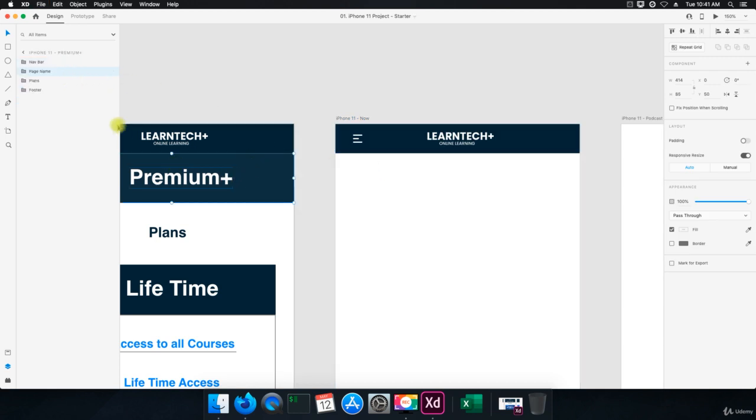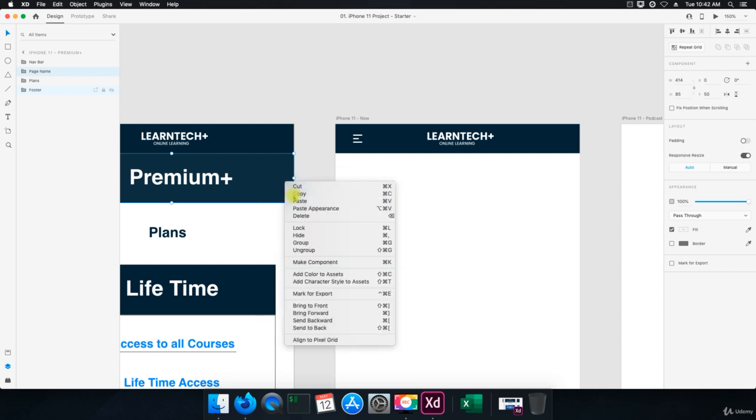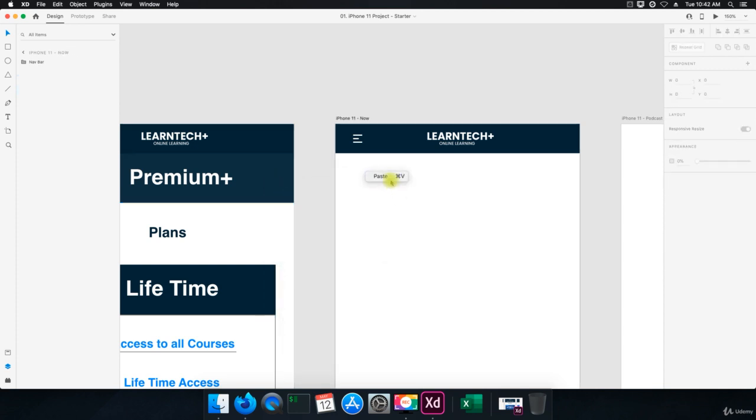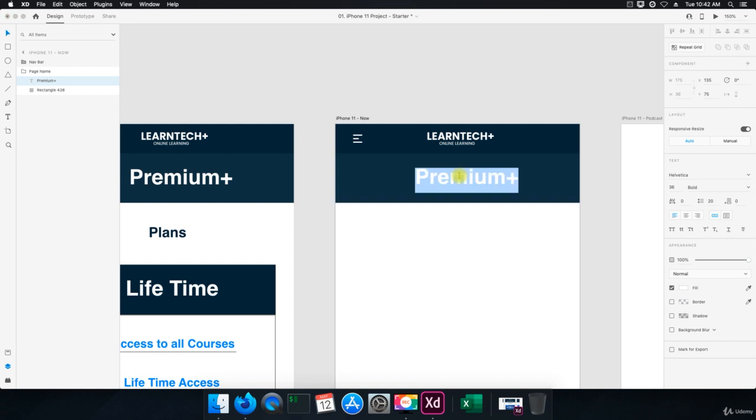Then we're going to grab the page name. We're going to right click and copy. And I'm going to paste that over here. Now we have the page name. So we're going to bring that down so we keep in order our assets or layers or groups. We keep them in order. Okay. So I'm going to change this from Premium Plus to LearnTech Now. All right. So I'll bring that over.